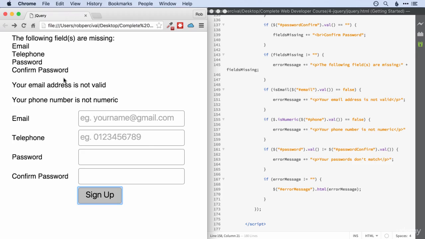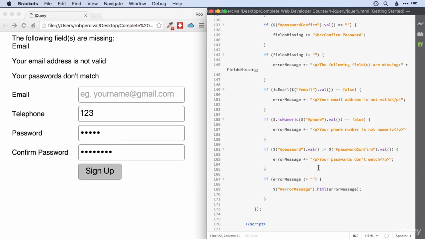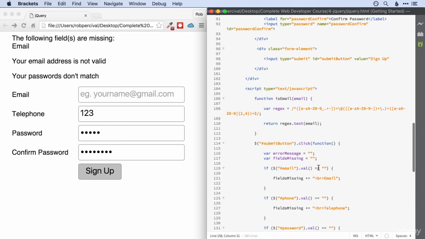Fantastic. That looks great. That's exactly the errors that I would expect. If we just add in some numbers and a couple of random passwords to mess things up a little bit. So we're still missing the email address, but the email address is also not valid and the passwords don't match. Fantastic. So just a couple of things to finish things off.